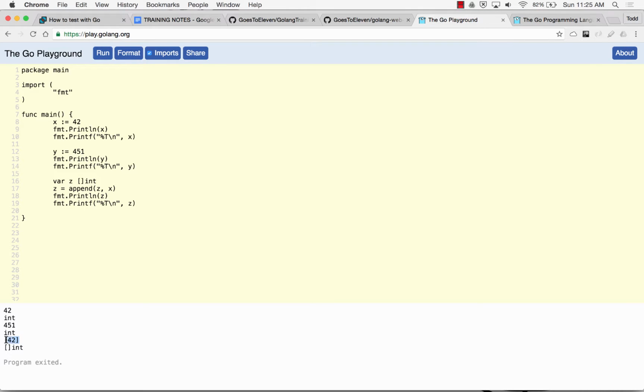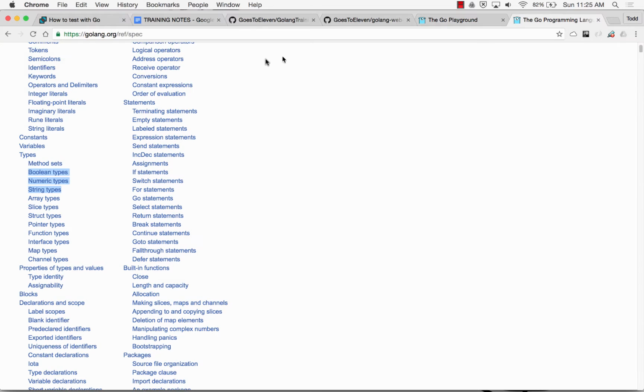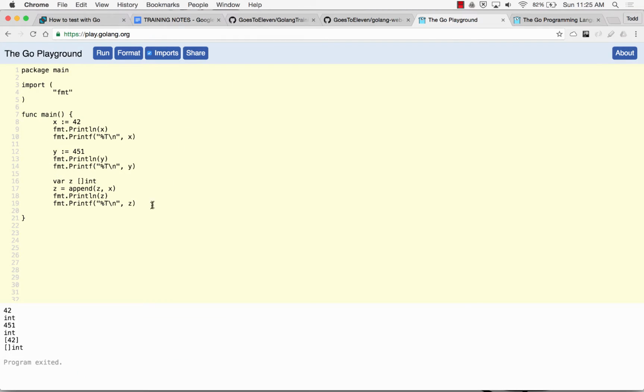Now, I have a slice that holds one value, and that's 42, and the type is a slice of int. That is the type. It's a slice right here. That's the type. It's a slice. That's how we store multiple values. I could add more stuff into it.